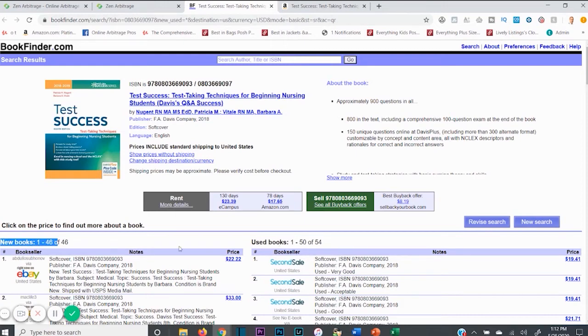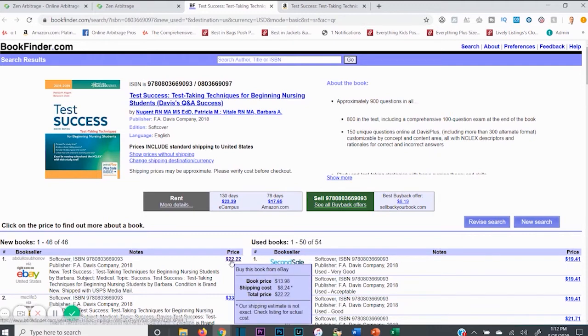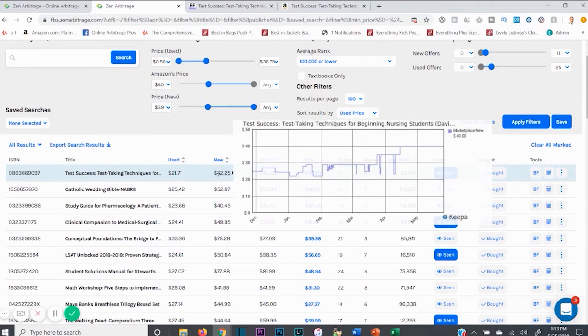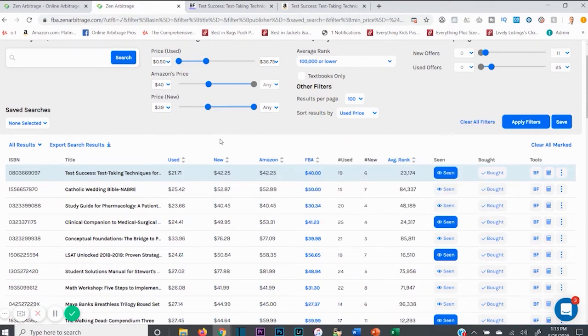Not the used books over here, just the new books for right now. So I can buy this on eBay right now for $22.22. So I need to use my best judgment. Okay, I can buy it for $22.22. Can I make a profit on it if I buy it from eBay for $22.22, ship it into Amazon and sell it for $42.25? Is there still a good profit margin to be made?